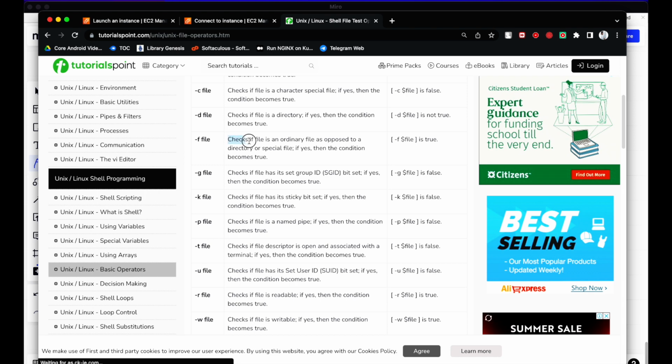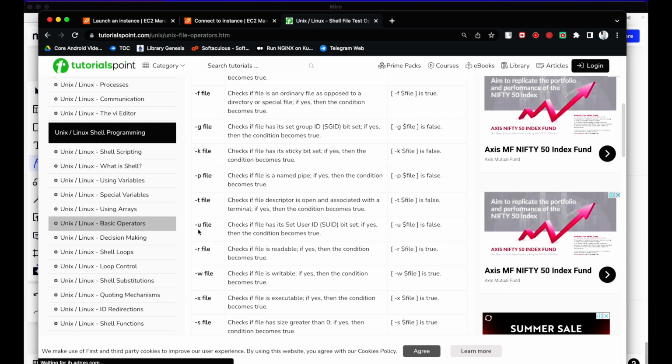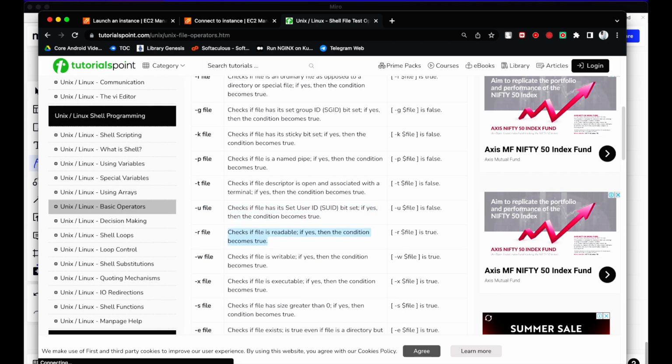Like suppose, from a simple example, hyphen f and hyphen d, whatever we saw, those are very useful. It checks if the file is an ordinary file, right? It checks if the file exists or not. In case of hyphen d, it checks whether it is a directory or not. In the same way, hyphen f checks whether the name we are passing is a file or not. You can check this as well, whether the file has read, write and execute permission or not.